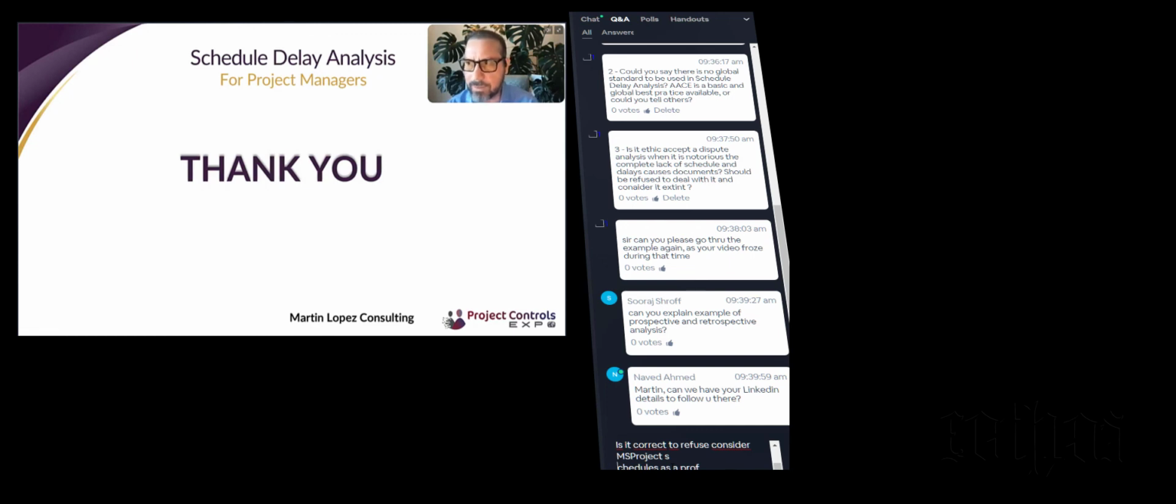Retrospective analysis is, for example, when the delay already occurred and you have no option but to proceed with the work and wait until the end of the event, and then determine how long it took and who is responsible.